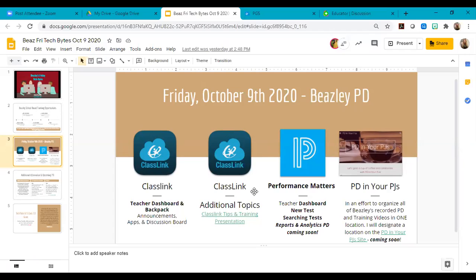And then folks who are not in grades 2nd through 5th or learning specialist or interventionist, they may leave, and we're going to talk about creating assessments and performance matters. Because we're having to do a lot of training via Zoom and folks are so busy, they're in different meetings and not able to attend live, I am going to create a page on the PD in your PJ site that will house all of our recorded trainings. So you can go back and view later if you couldn't join the live session.